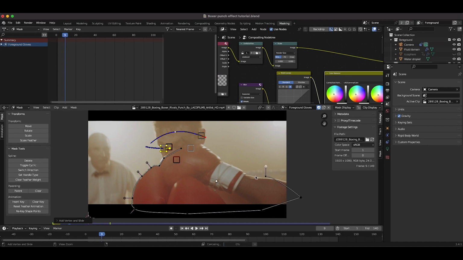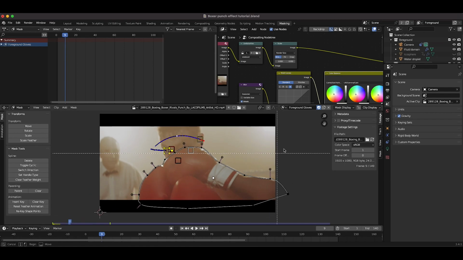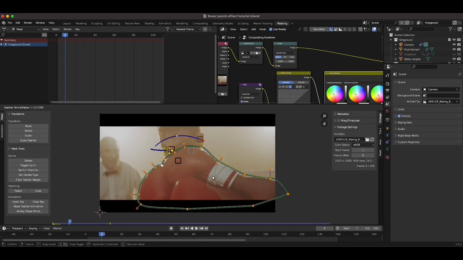But of course you can keyframe this mask as well for a moving shot like I've done in my final video. So I'll go something like this. And now we have a complete mask, and I might select all of our mask here and just scale the feather a bit, just a tiny bit like this.